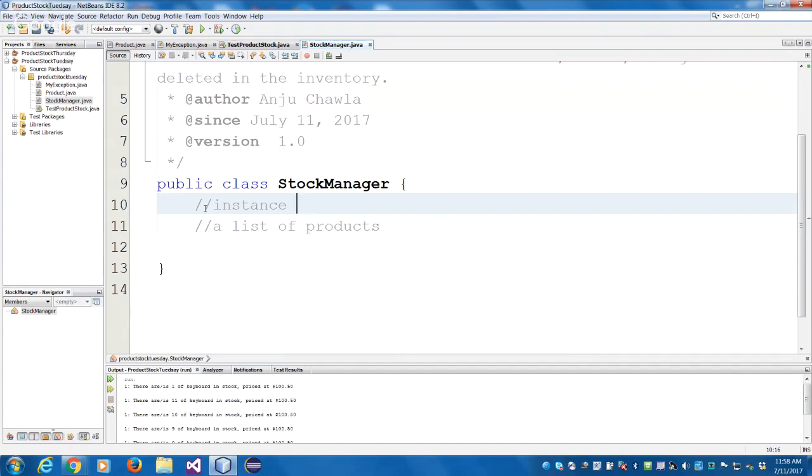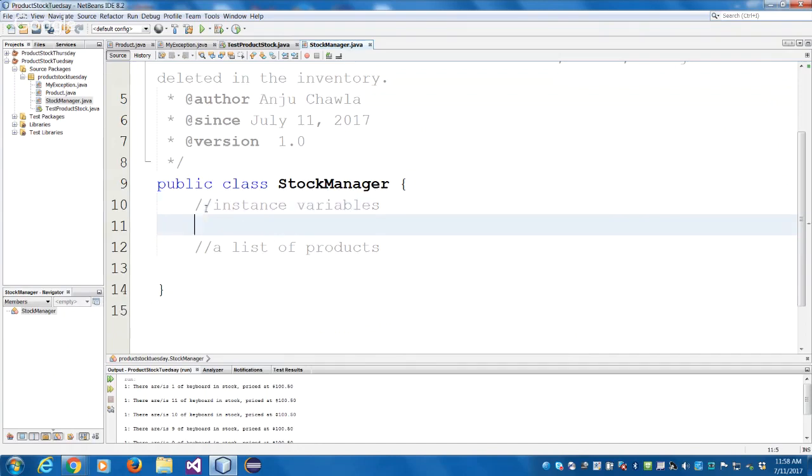When you think of an inventory, what comes to your mind? A collection. Inventory will have a collection, right? You need to save your products somewhere. It could be a table in a database, it could be a file, or it could be an array list. We haven't yet gone to files and databases. We are still stuck on using what is provided in the language. So I'm going to use an array list.